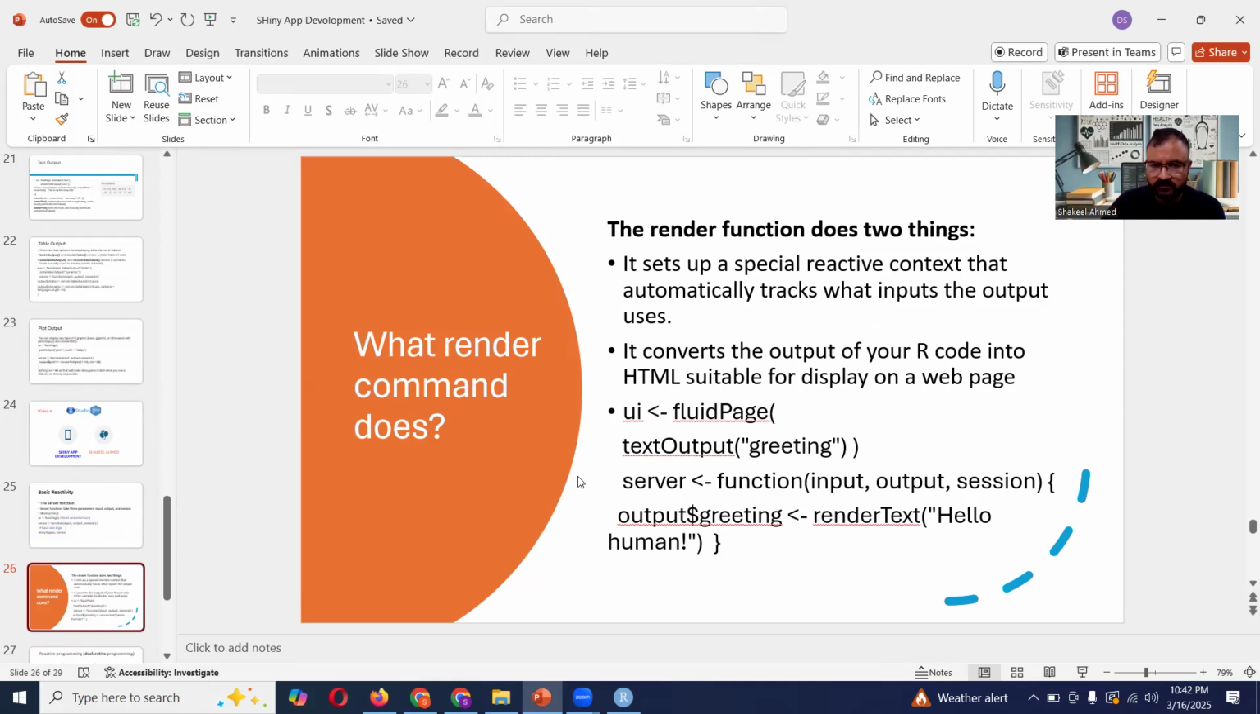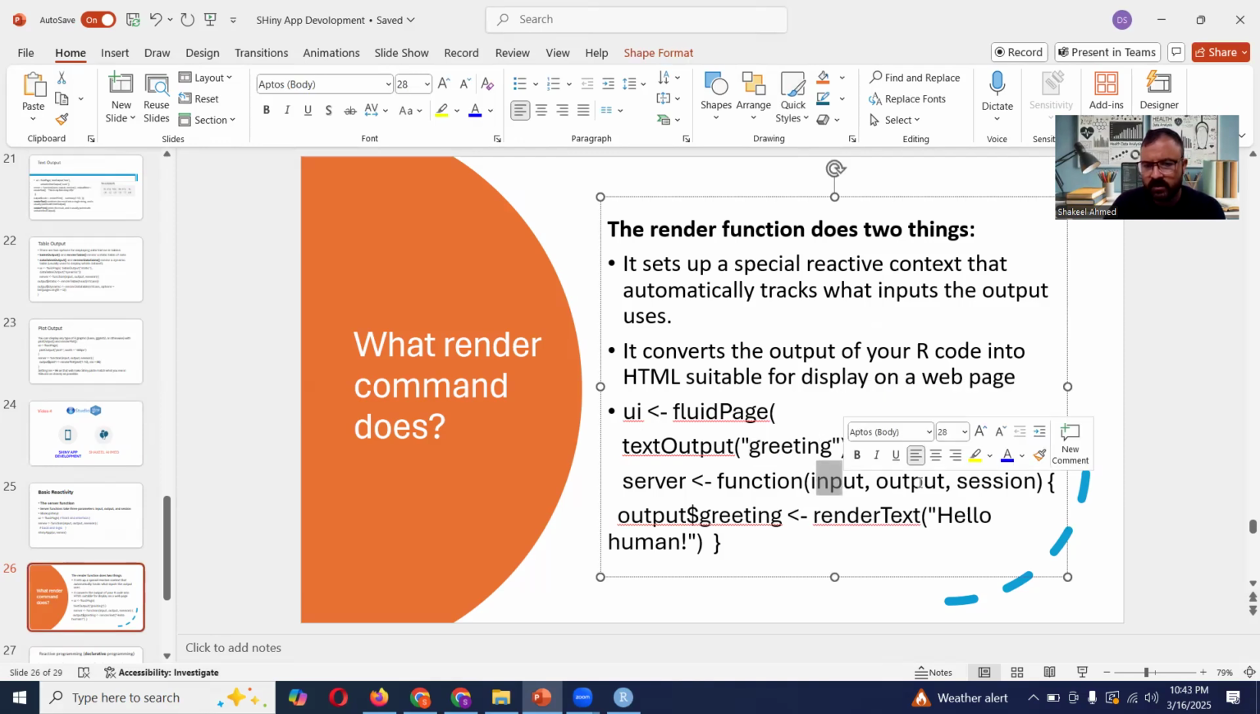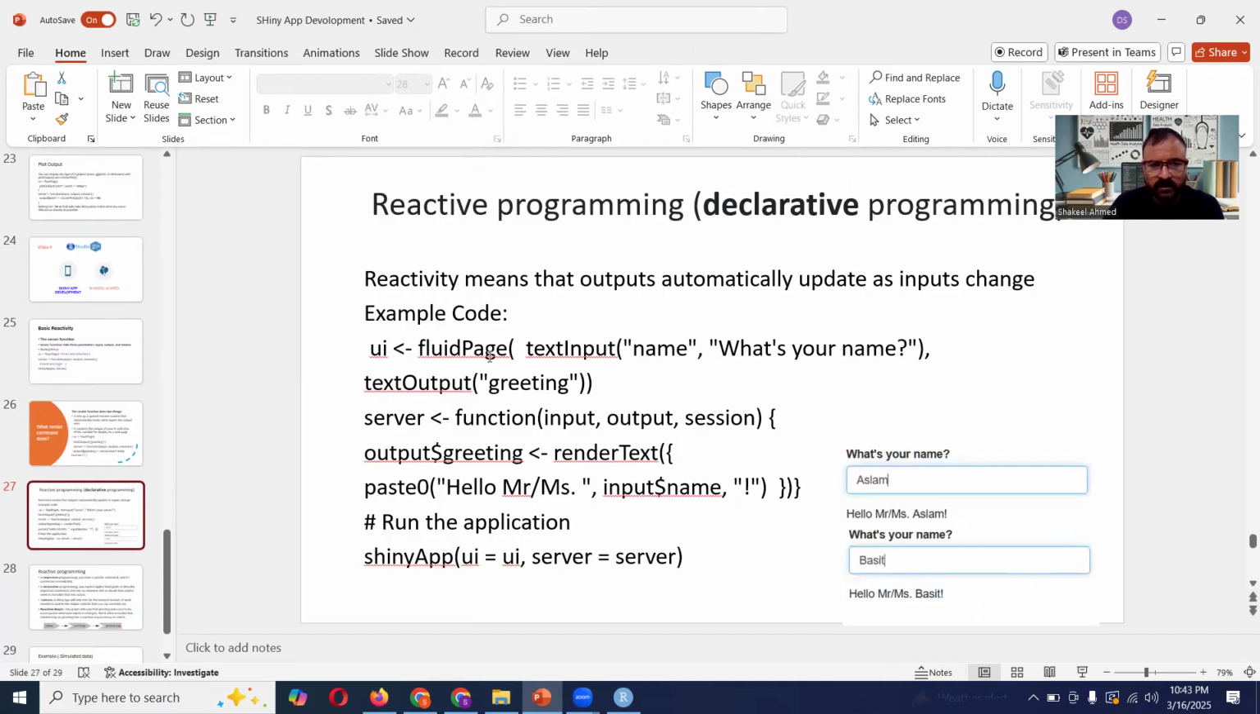And if you can see, for example, we are setting a text output that is greeting, and we ask for the input, output, and session. So the output greeting means hello human. We have just given the greeting, and we are just getting an output. We have not yet entered any input. But in this example, we can see this is called declarative programming.